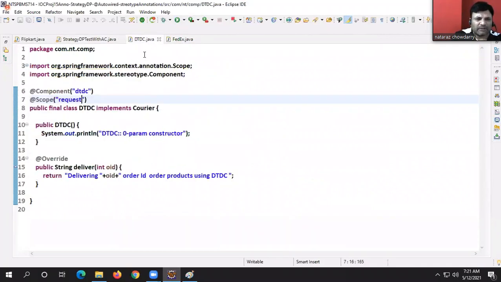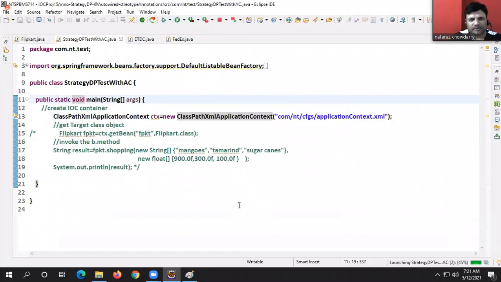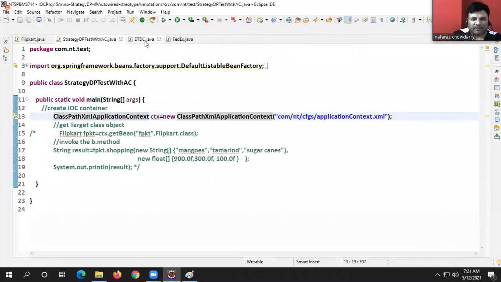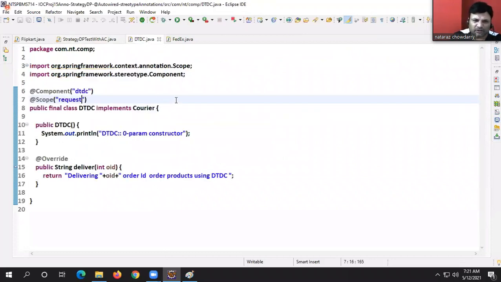Prototype, DTDC, request. See, when I run this application, DTDC is still not participating. It is just ignored. This time error has not come, but it is just ignored. It is a standalone environment and we can test only standalone scopes over here. All the remaining scopes, whatever you give, will just be ignored. Is that clear, boss?